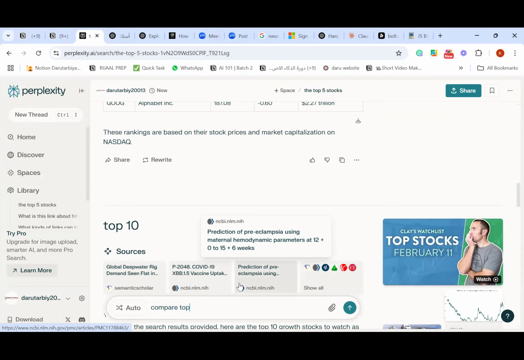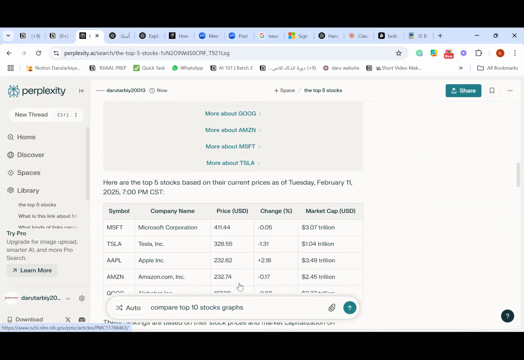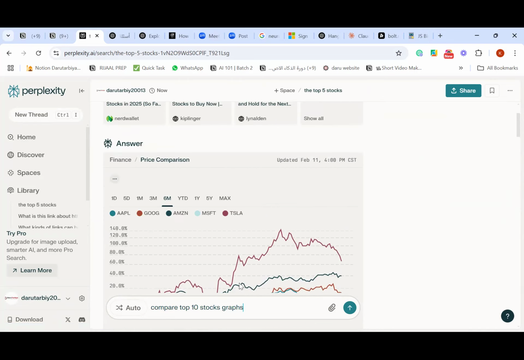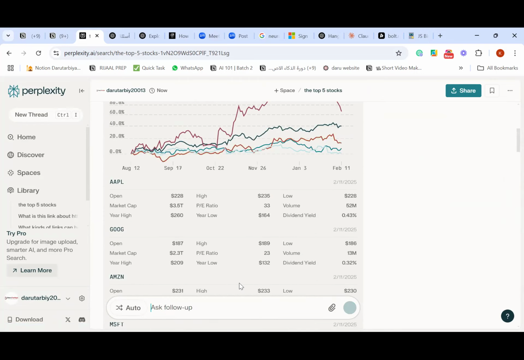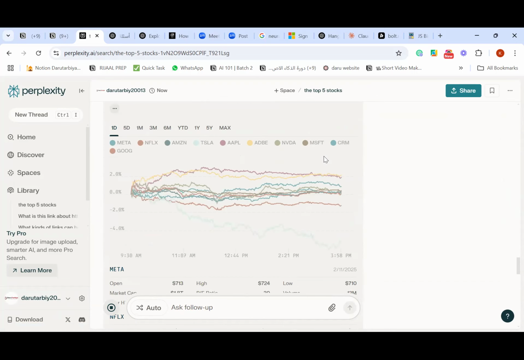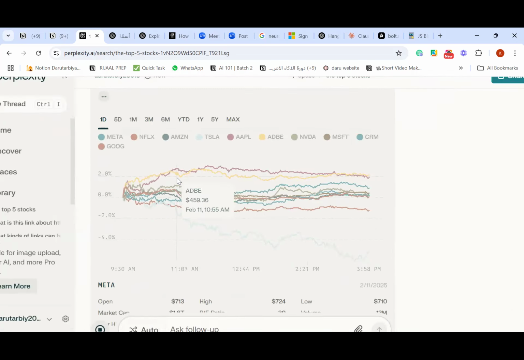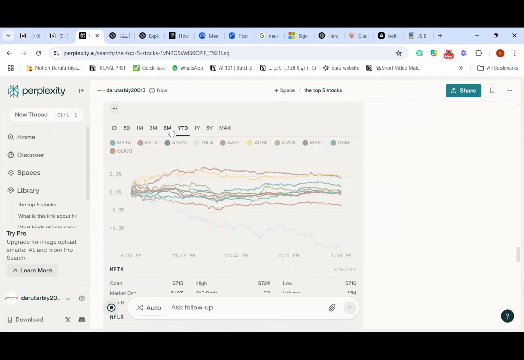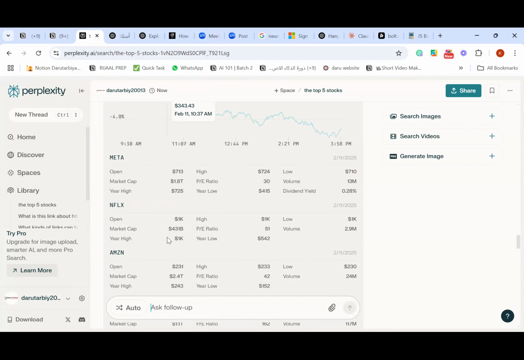Compare top 10 stocks graphs. Let's see. I think it would jam a little bit. Let's see. Wow, it still didn't jam. It's still working. Oh my God. So I can compare a whole 6 months or a whole 1 day and so on.